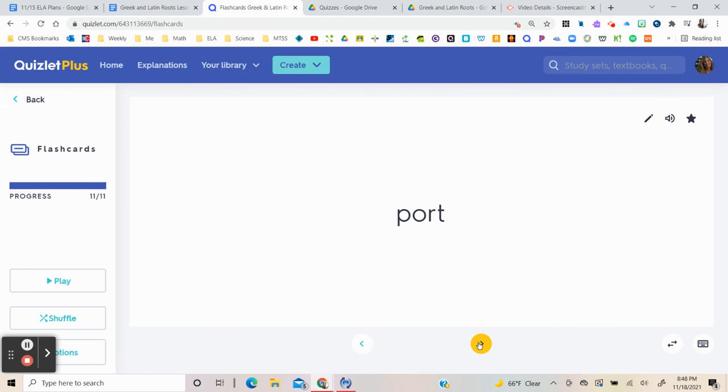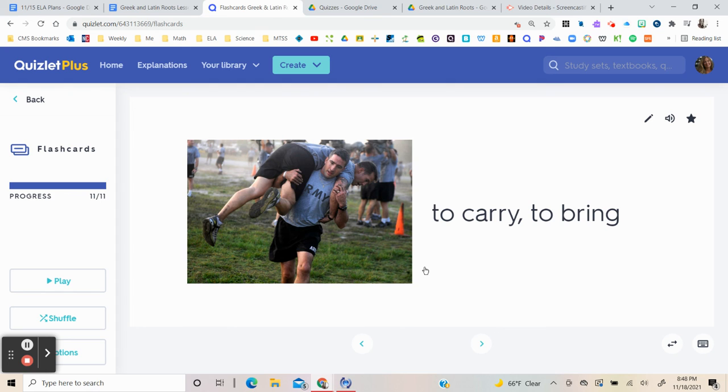Transport. All right, and the last word, of course, is simply port. A port is a place where boats go. Now, it says to carry or bring, but you can also find ports inside of water, right, where your boats park. A port. To carry, to bring, and of course, you bring things into the port. All right, and that concludes our short study of the root word port.